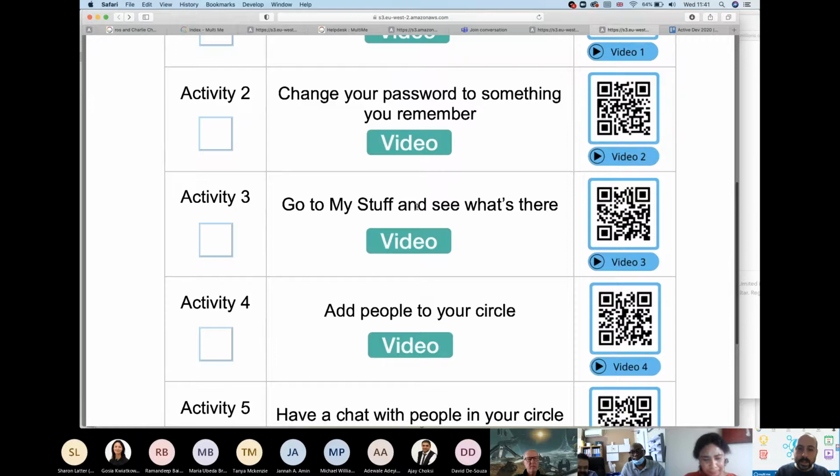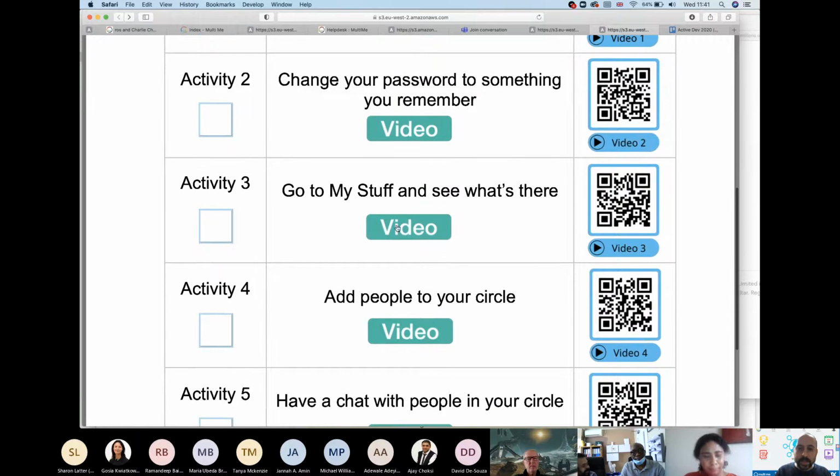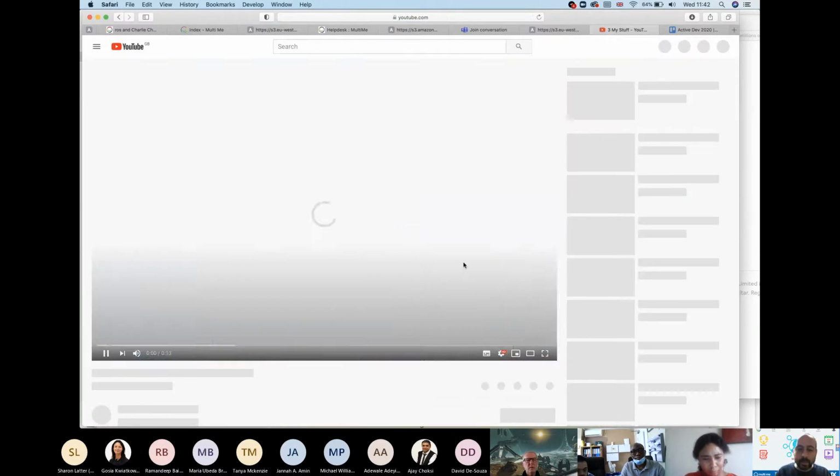So then the next activity is go to My Stuff and see what's there. So this is from the supported user's point of view. You will have a slightly different view on your login, like you saw before with the simple kind of tiles, but it's quite similar.